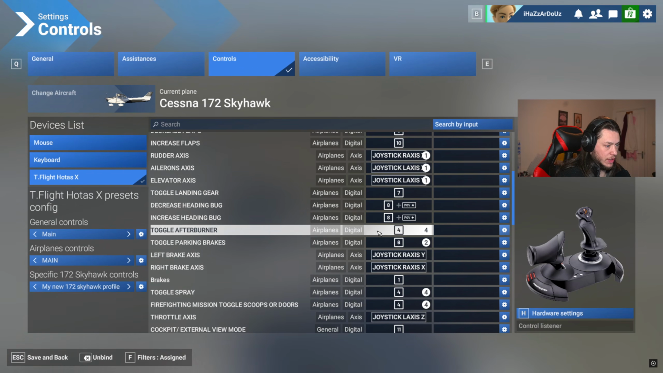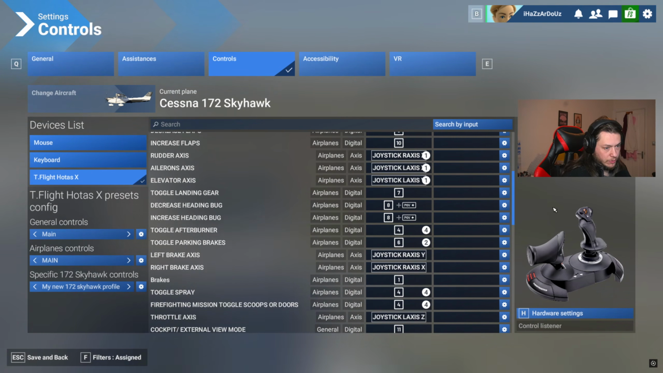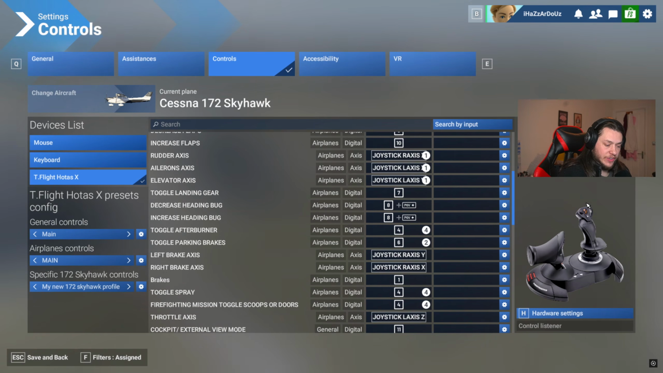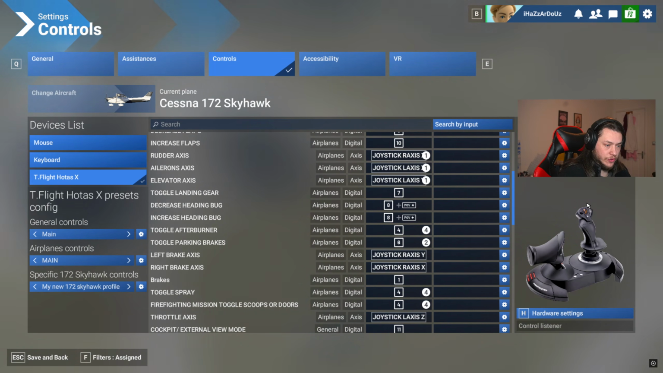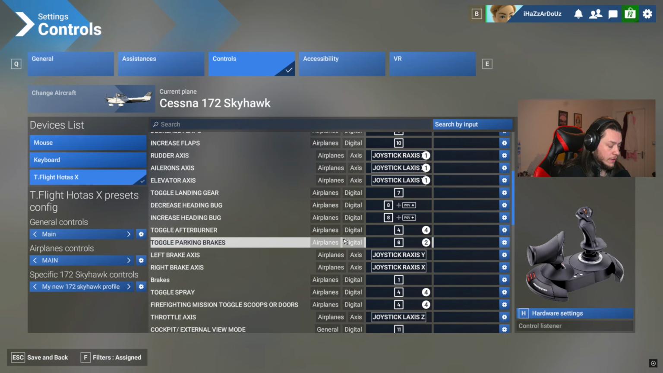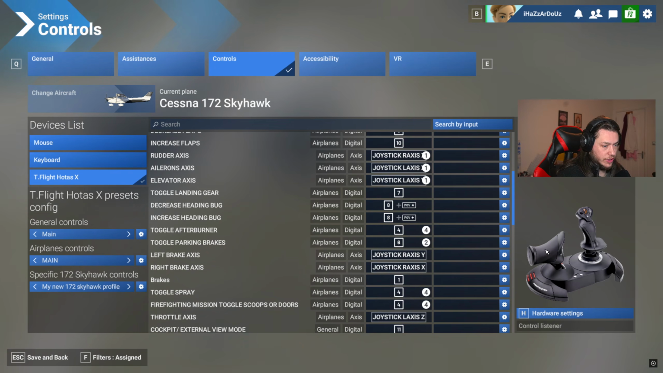Toggle afterburners I've got set as button 4, so that's mainly for the fighter jets. Button number 4 on the throttle I normally use as a set button for specific actions, so afterburners, spraying in the spray planes, the hooks for the hook planes, letting the tail come out for the advertising planes, stuff like that. I always have it set as button 4, so I know that if there's a specific action for a specific plane, it's probably going to be set on button 4. Parking brakes I've got set as button 6, which is the middle button of the 3 on the right hand side.